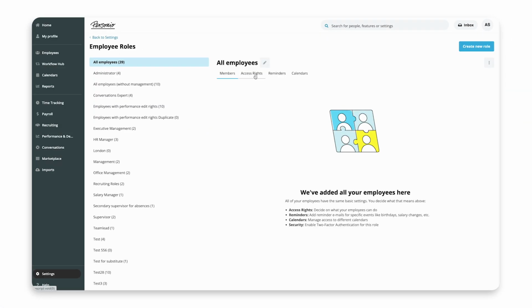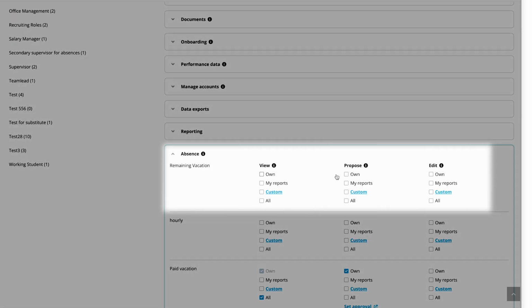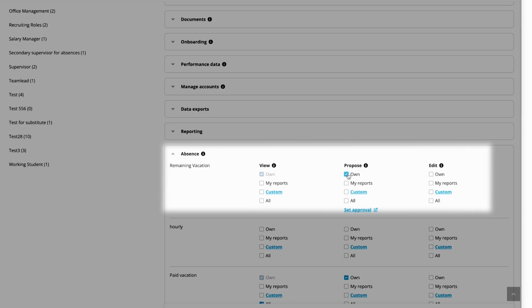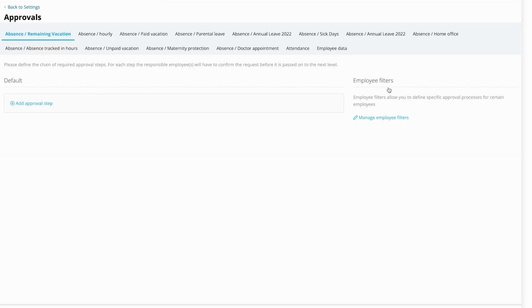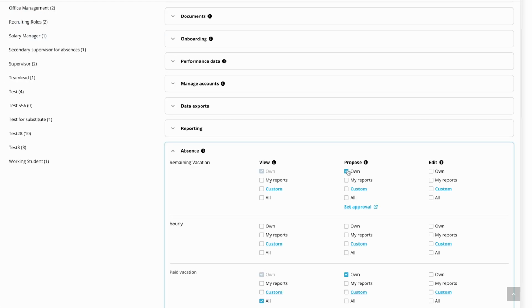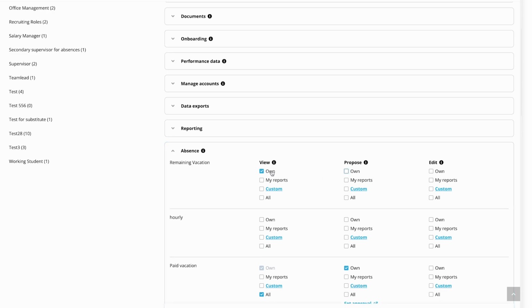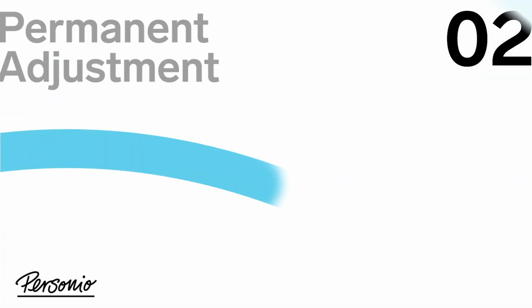Finally, define the access rights for the remaining vacation absence type. So grant proposal rights for people's own data, and then define appropriate approval processes in Settings Approvals. And then the day after the new carryover limit, the 1st of April, you can remove access to this new absence type.